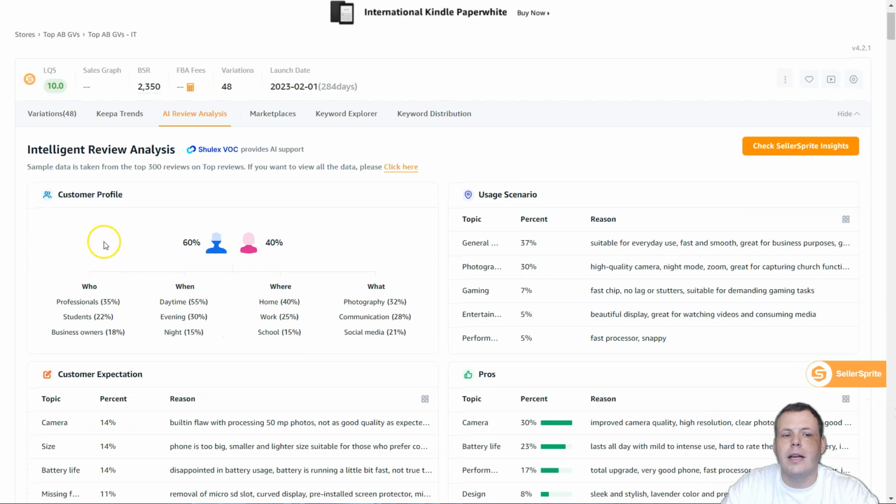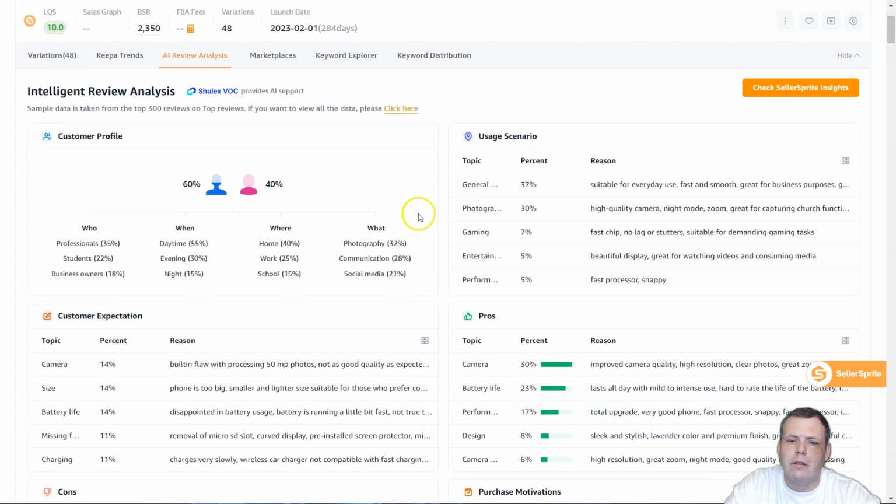Now, let's take a look at the customer profile, right? It shows 60% men and 40% women, and it's going to give you a who, when, where, and what. Professionals are 35%, when: daytime was the most at 55%, where: from home 40%, and what: photography at 32%. You can see there's communications and social media, and it even gives you a usage scenario: suitable for everyday use, fast and smooth, great for business purposes, photography.